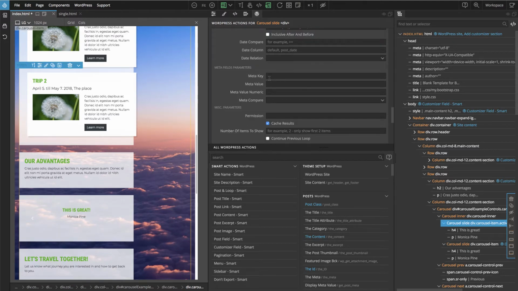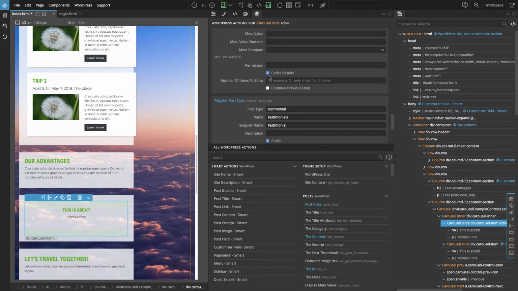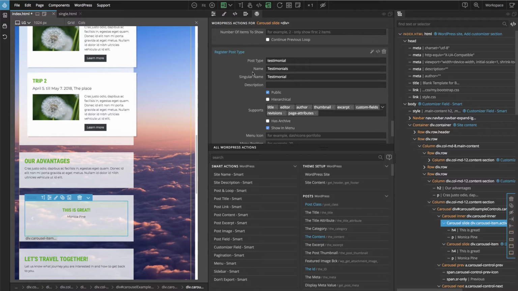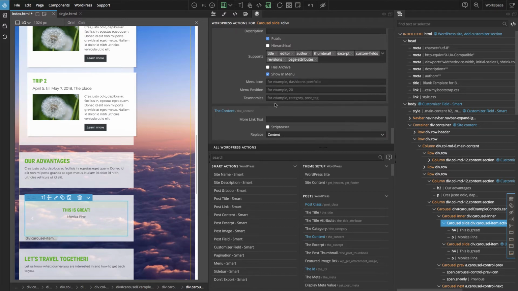Many of them, and we can really control precisely the exported code, what PHP functions should be doing. And here we have register post type with all these supports, fields, descriptions, public, show in menu, and the content with more link text and so on. So you can have the best of both worlds.